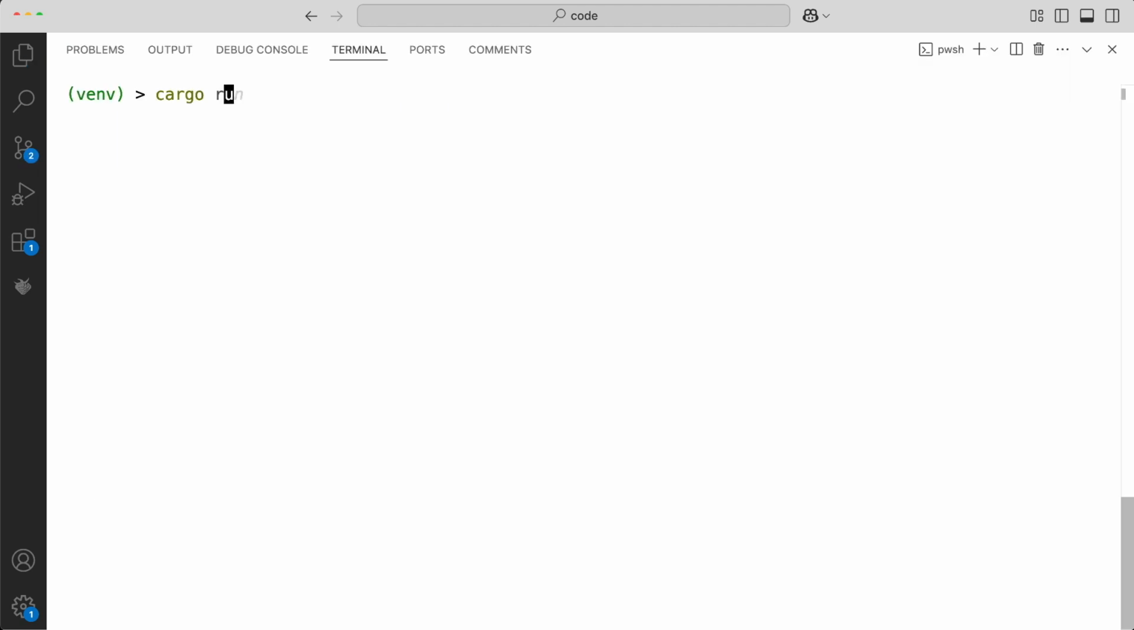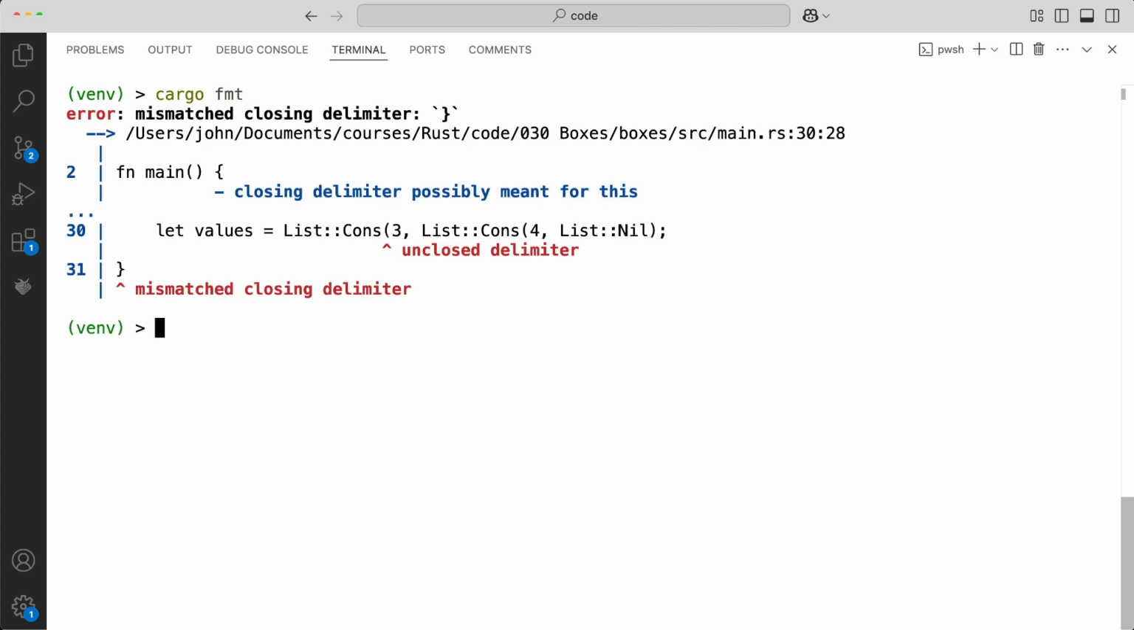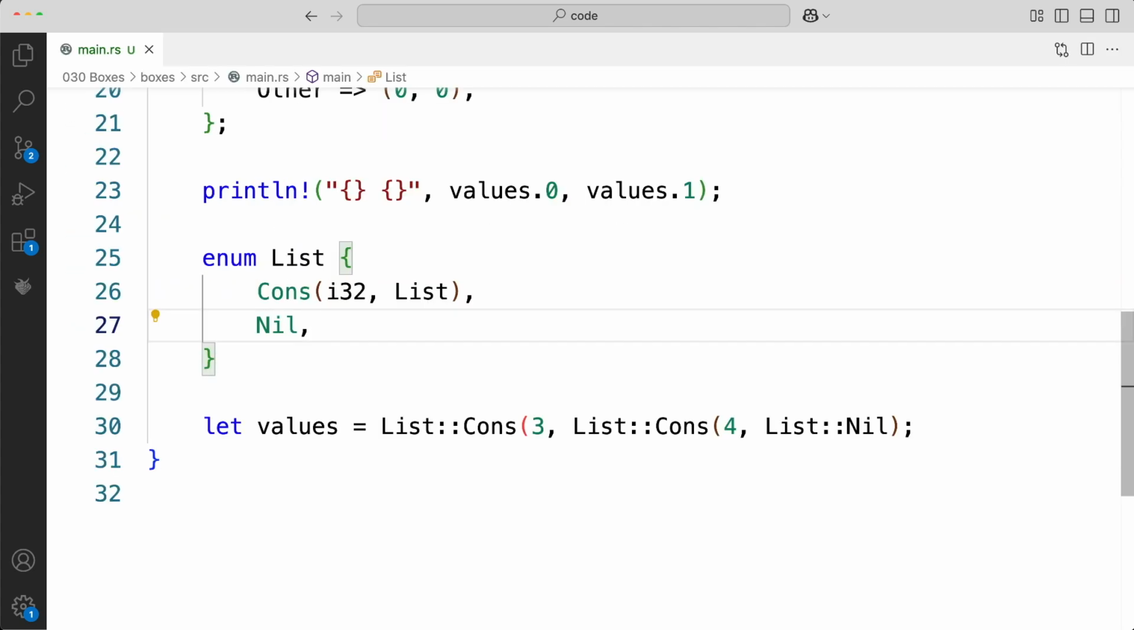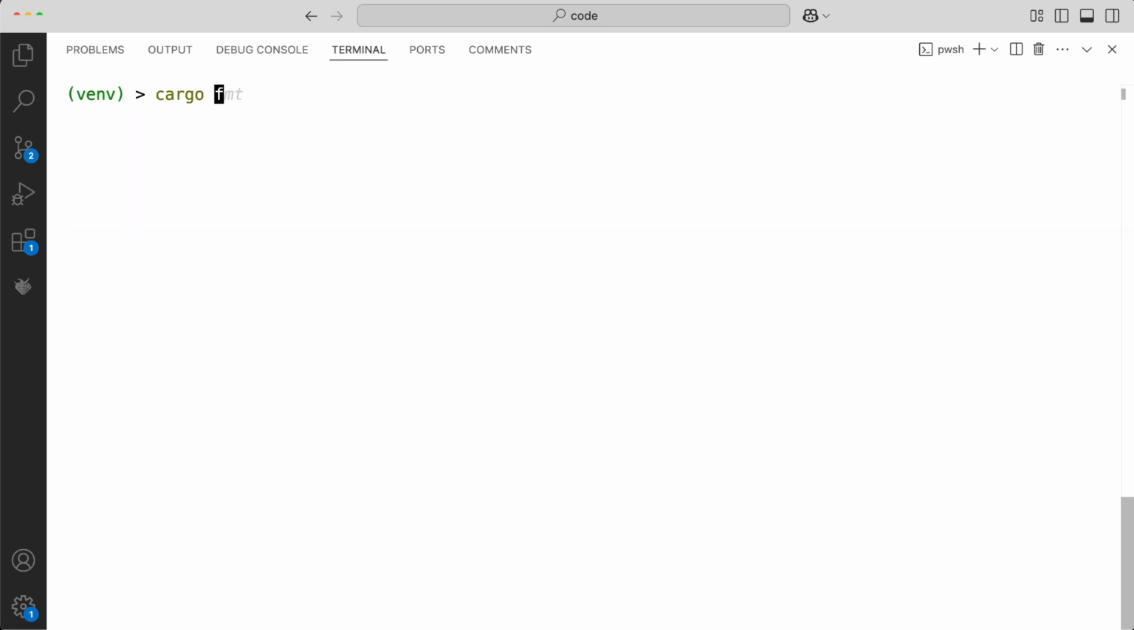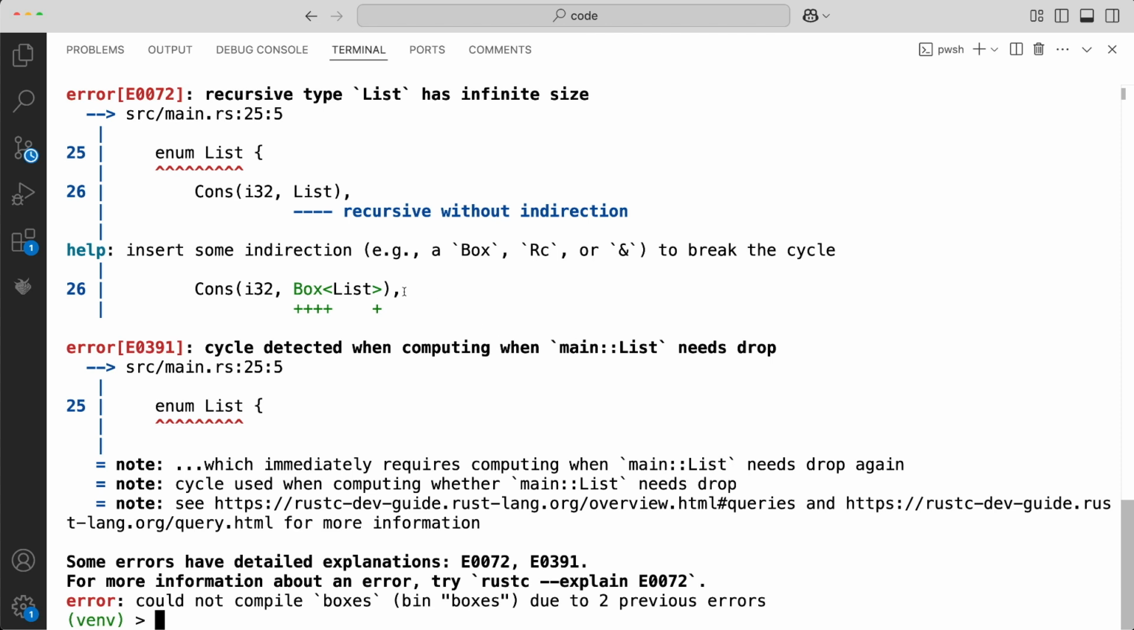I'm going to run cargo fmt just to be sure that I've got the formatting right. Mismatched closing delimiter. I've already messed something up here. What have I done? Yeah, I think I missed off a bracket here, haven't I? Yeah, it looks like it. Okay, let's try that again. Yeah, cargo fmt is okay. But if I actually try to compile it with cargo run, yeah, we get this error, which is in the write-up that you can see on blog.caveofprogramming.com. We get this recursive without indirection problem.